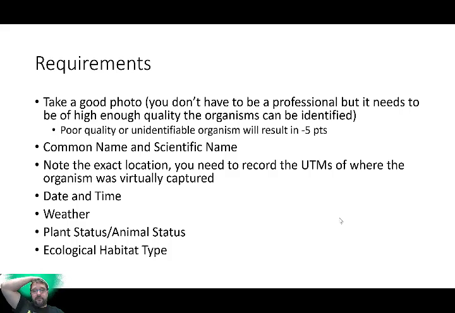You need the common name and the scientific name of the organism. If you need help with identification and you have good photographs, you can always just email them to me. Note the exact location. Right? The exact location has to be recorded. So I need the general location, as in what town you're close to, or if you're in a national park, a state park, wherever, that information I need.